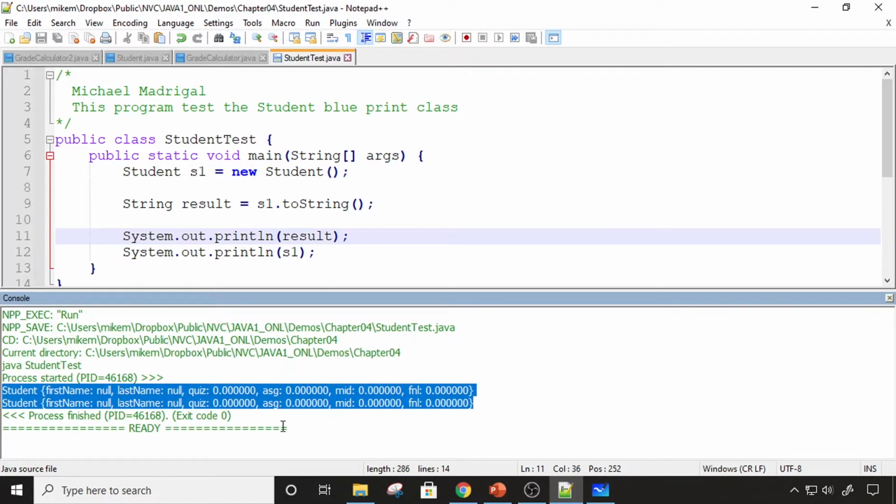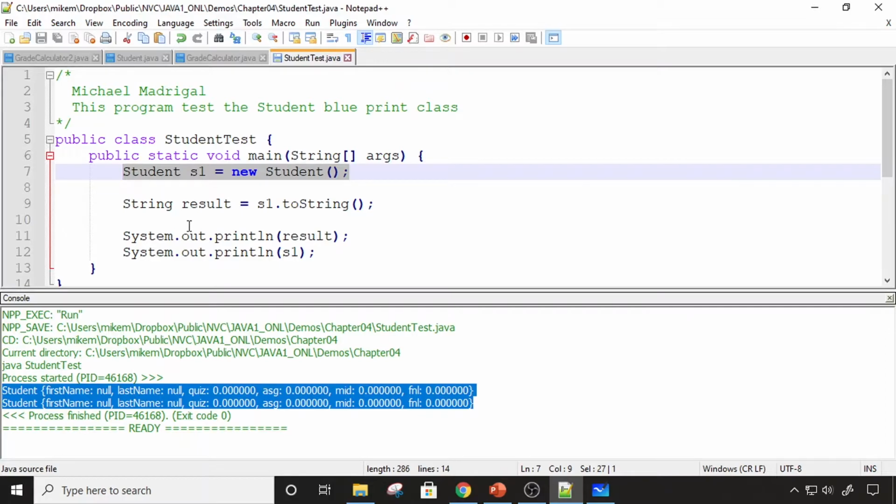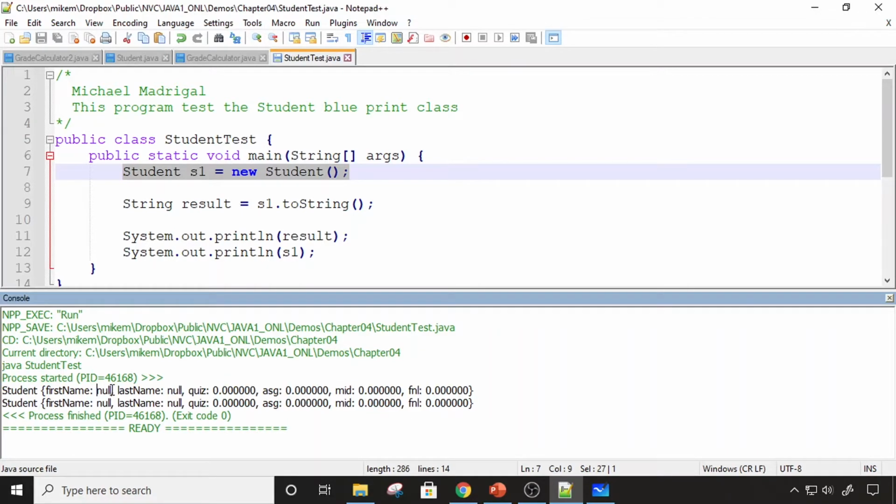Now this makes sense because I instantiated my object right here, but I actually haven't set any of its data. So my first name is null, my last name is null, and the values for all my grades are 0. Now what null means is just that the object reference variable does not point anywhere. So first name and last name were declared to be strings. Now remember, strings are objects.